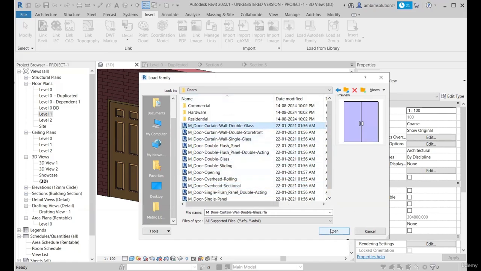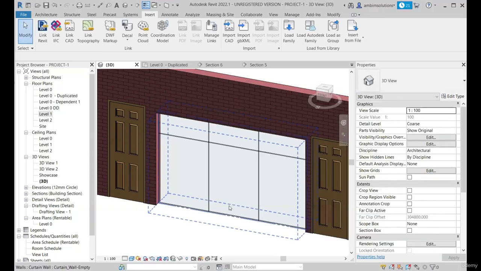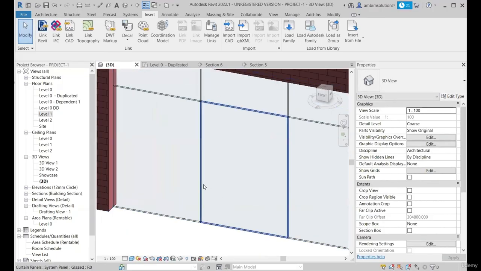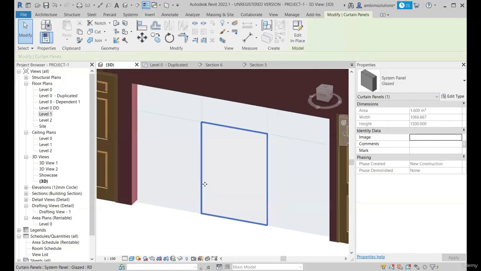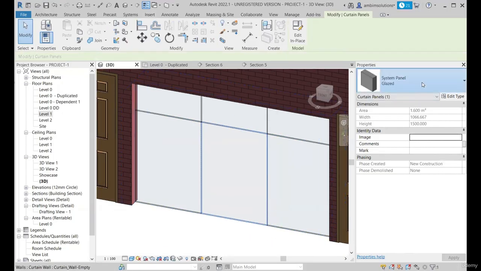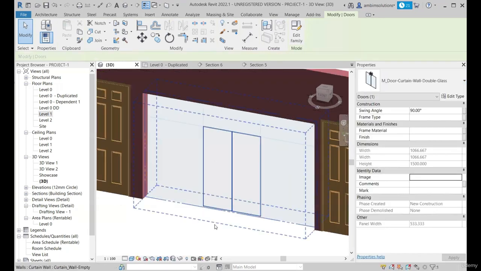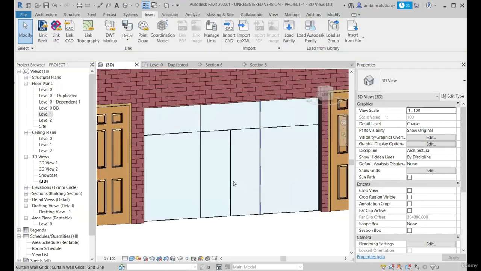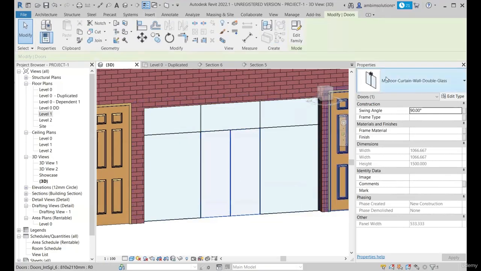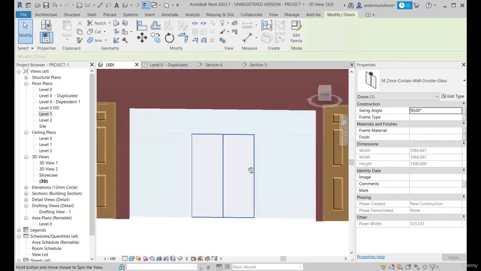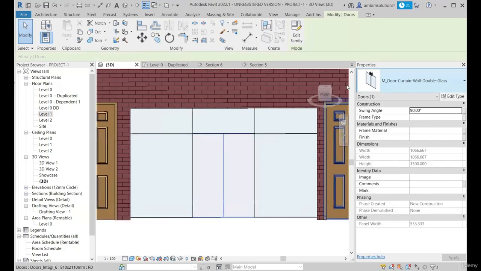So let's take an example of this. Let's hit OK. Now you just need to select the panel which you need to replace with the door. I'll just select this panel here. Now in the drop down, you can see we have a door available as we have inserted it. Let's click on door and you can see the door is now placed. You can select this and see the properties of the element.